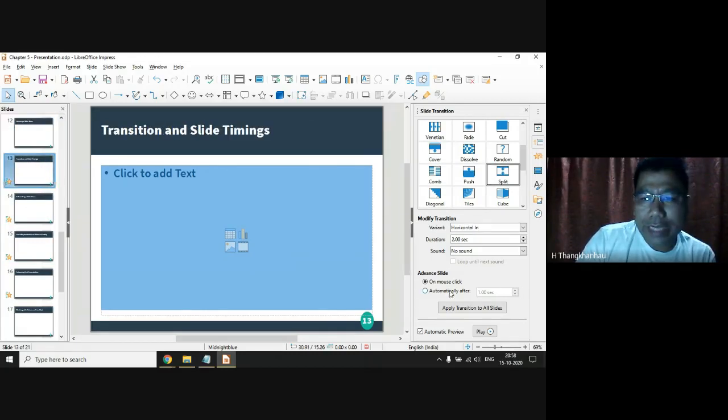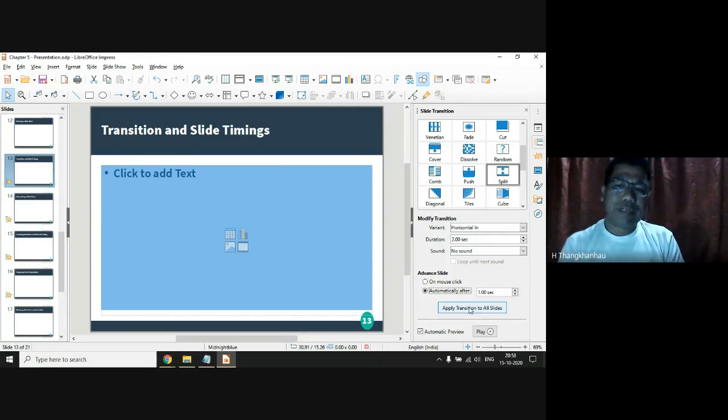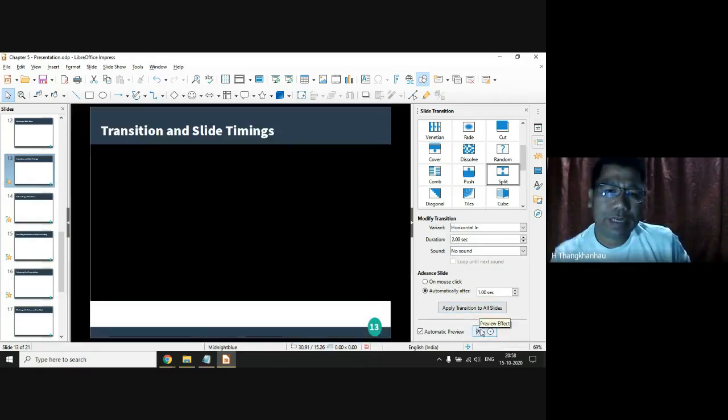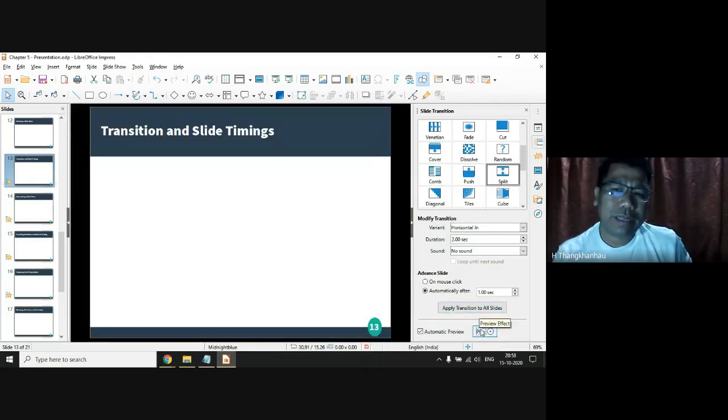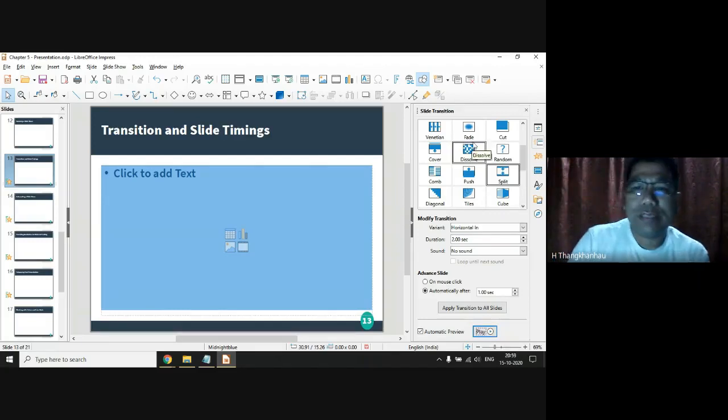You don't need to click; for automatic advance, instead of on mouse click, select automatically after 1 second or 2 seconds. You can also apply this transition to all slides, so they have the same transition. This is about the slide transition.